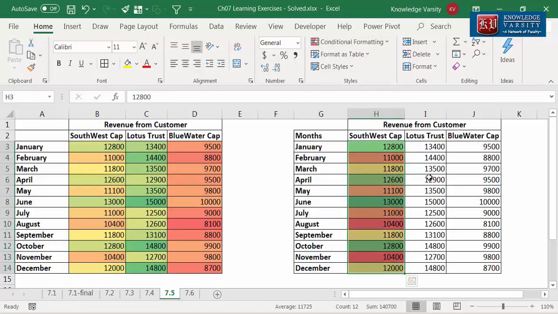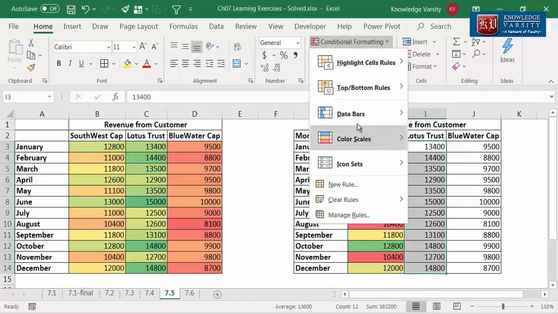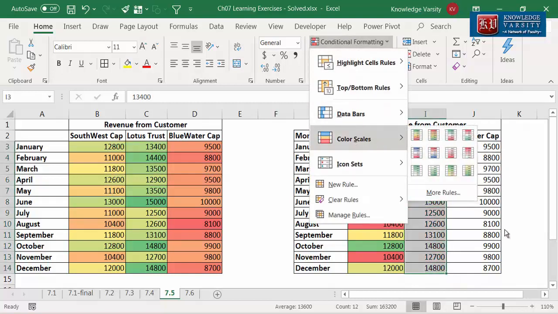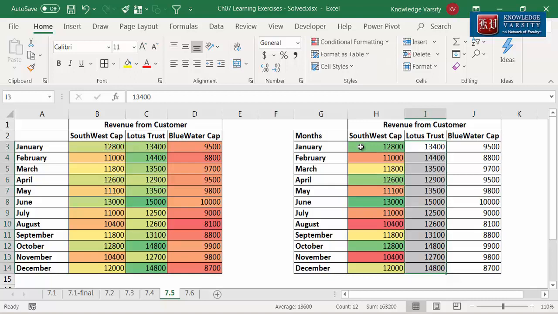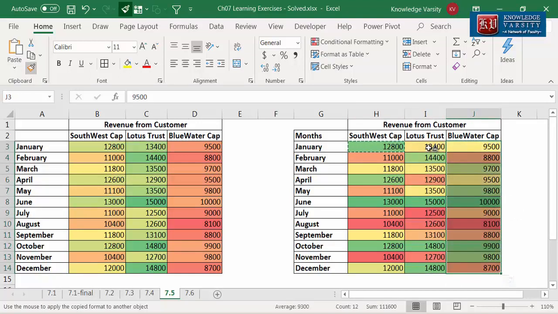I want to use the same conditional formatting for Lotus Trust and Blue Water Cap. I have 2 options. The first option is to repeat the process and apply it one by one to each of the cell ranges. The second option is to use Format Painter and copy the formatting from one cell range to the other cell range. Let me select H3. Then double-click on Format Painter and then apply it to I3 to I14 and then to J3 to J14. You have to apply them individually to each of the customer data.